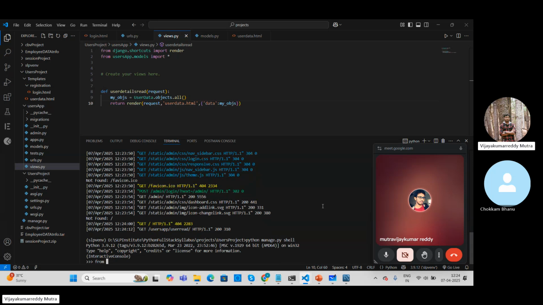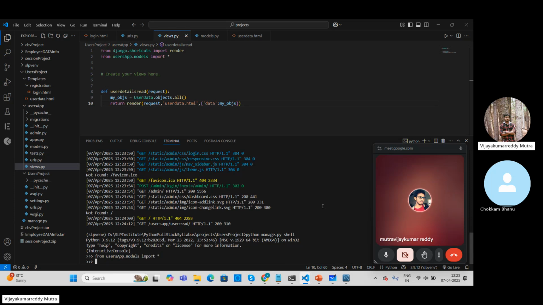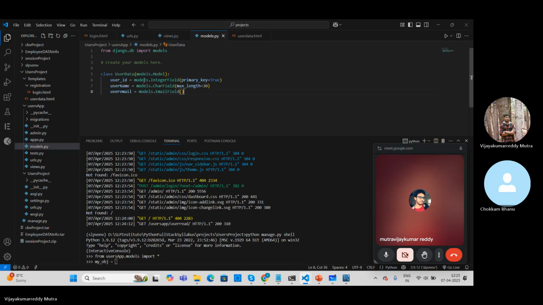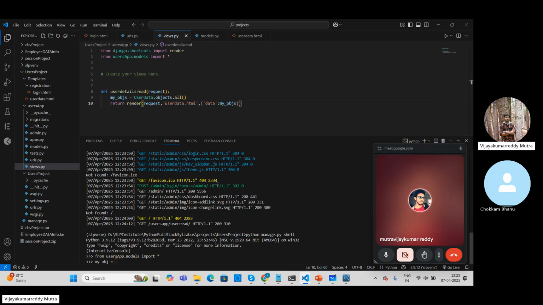And here you have to import the models. Yeah, from users app import models. So now we have everything. Now just create one object for that first. My object I'm giving. And what's the class name? User data. So here just pass the user data. You can pass the column names as well as the values to that.